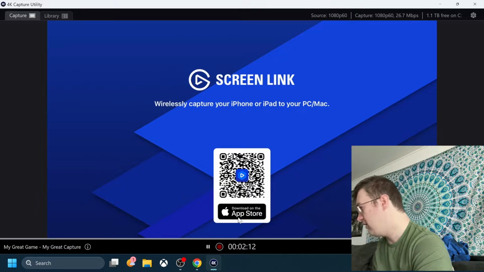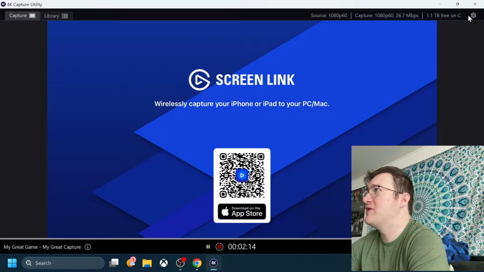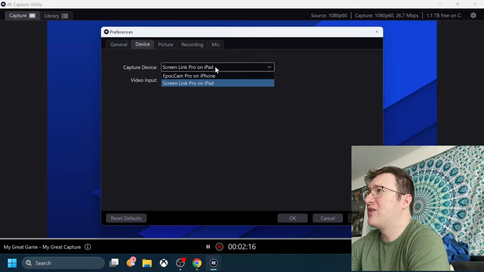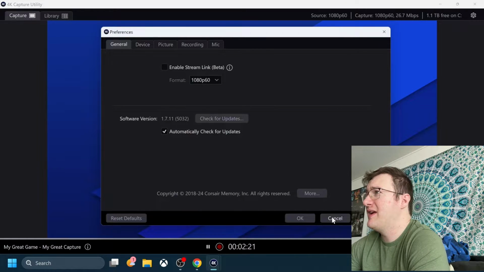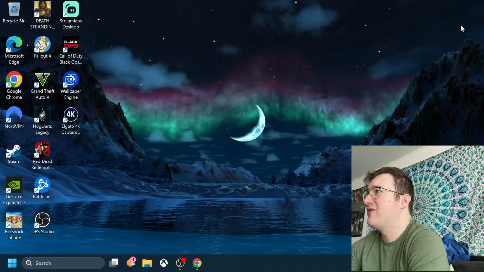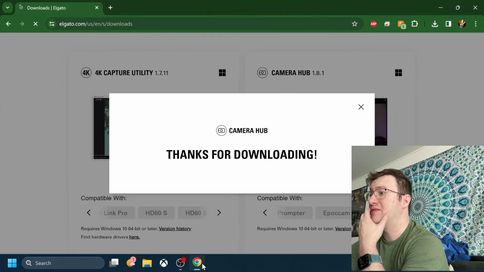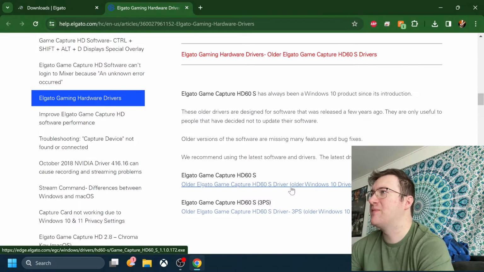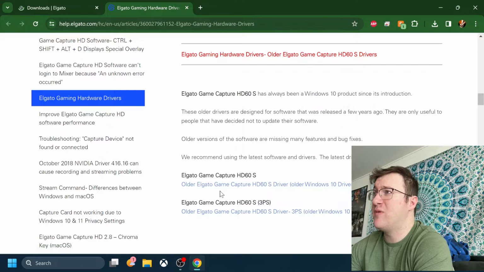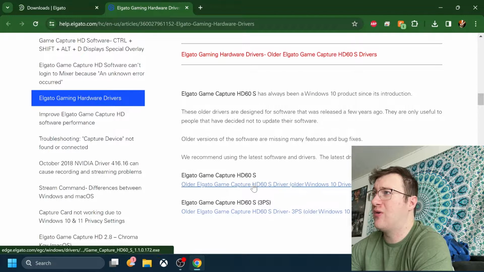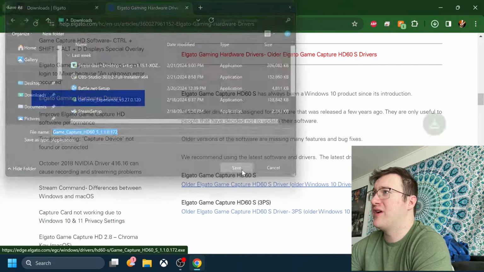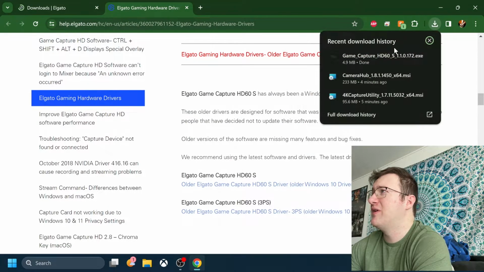Let's go back up to the settings for the capture utility. Right now it doesn't look like it is finding the drivers for this. So let's do a little bit of troubleshooting. Let me hit cancel on here. We're going to close out of the 4K capture utility and go back to Elgato's website to see if there are any drivers we can download. Okay, yep, here's what we're going to need. Since I'm using an older capture card, we're going to need the older Elgato Game Capture HD driver. We'll download that driver here as well, and that's going to allow us to use this capture device.